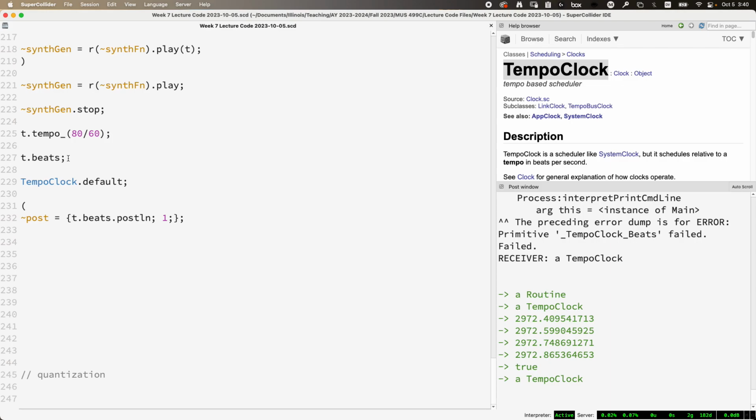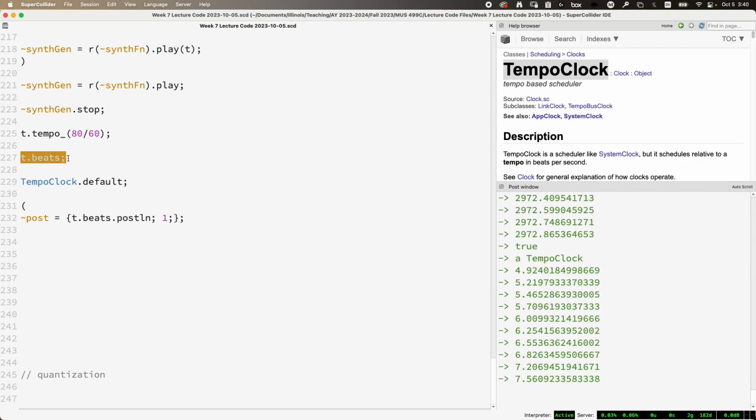And now if we do beats, it's been born again. And if we command period, has no effect. And default is overrunning by itself. What's your question? And the default is also continuing. Oh yeah, the default is always there.